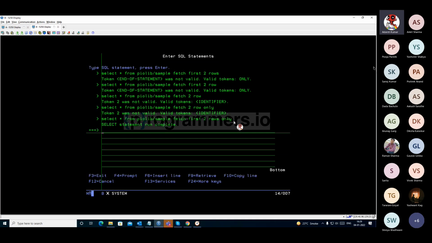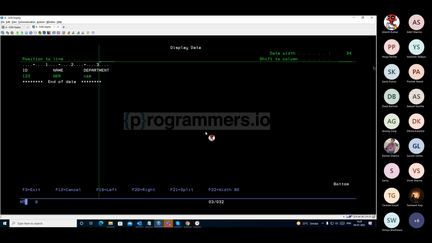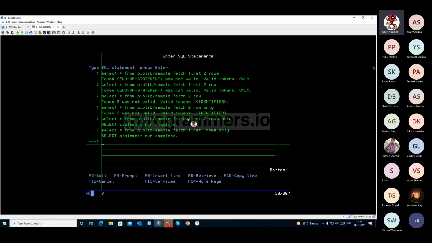If just the first row is needed, then you would not need to provide anything here. Just fetch first row only, then that will work. So this is how we fetch a set of records from the top out of a table in IBM DB2.